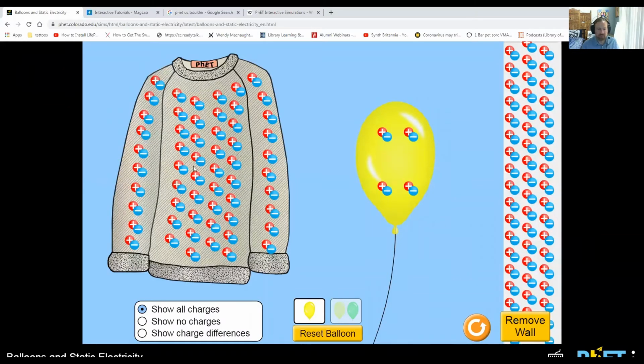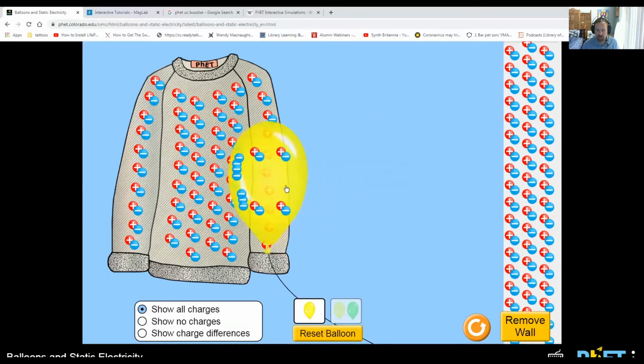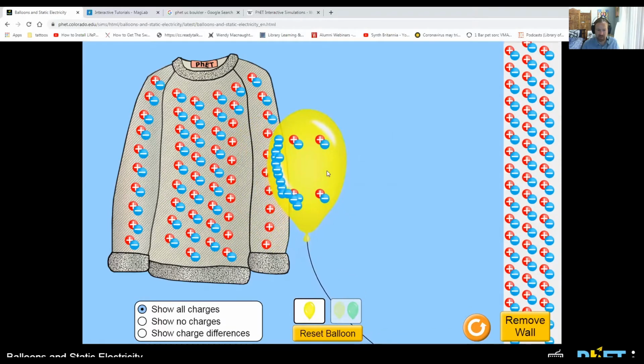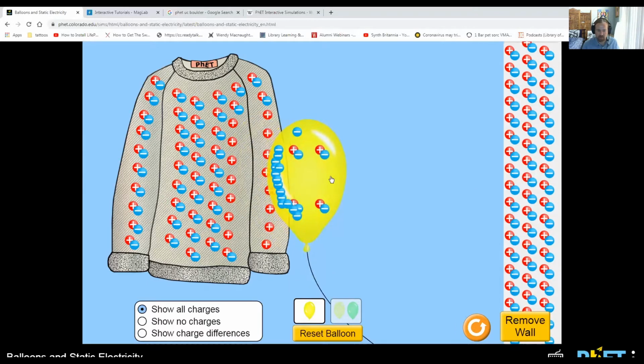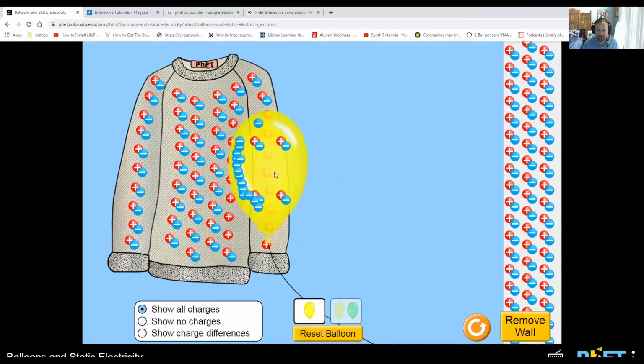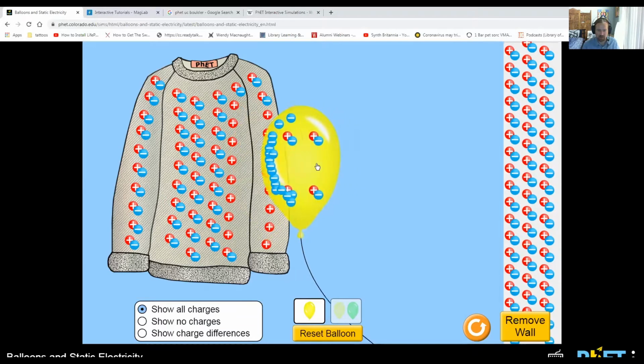So we see here we have a sweater with positive and negative charges, a balloon with positive and negative charges, and a wall with the same. So let's see, it looks like you can click and grab the balloon. Okay, so I dragged it over near the sweater and immediately saw that the negative charges were sort of grabbed and coalesced on this side, and they were attracted to the positive charges. And in this case, we know opposites attract, negative and positives.